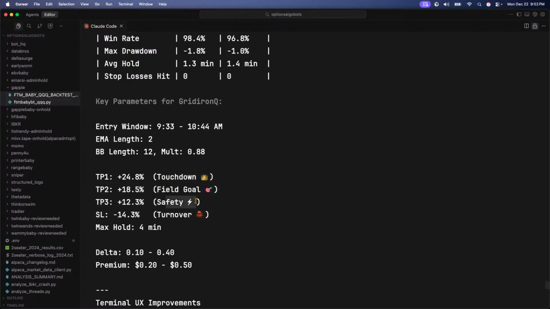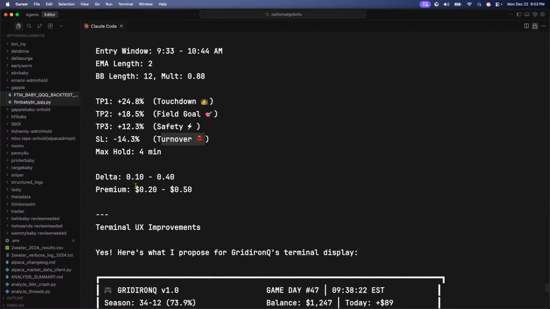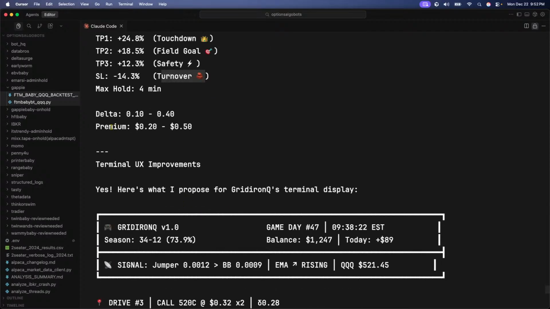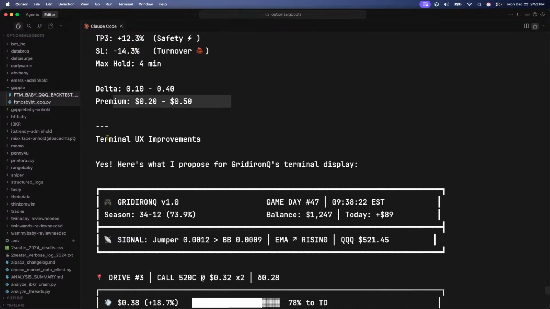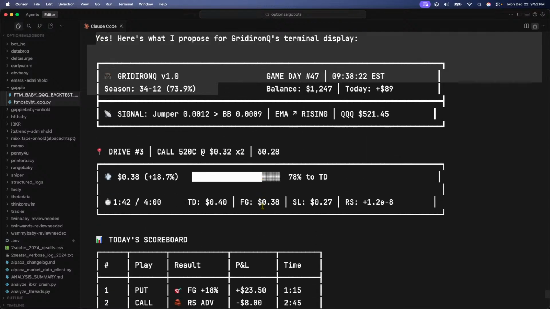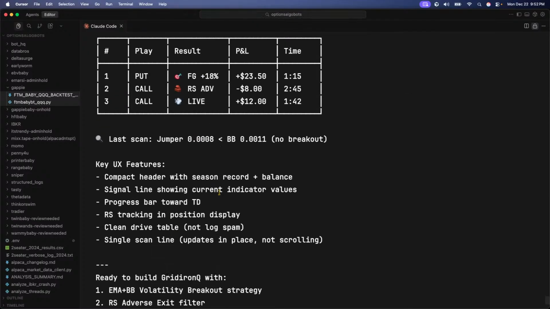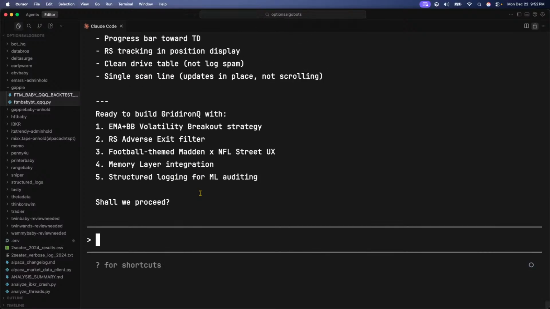Touchdown, field goal, safety, turnover. Okay, that's tight premiums. I'm not gonna hold you. Scoreboard, okay. Last scan, no breakout.